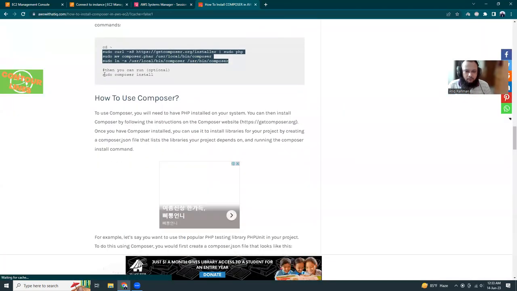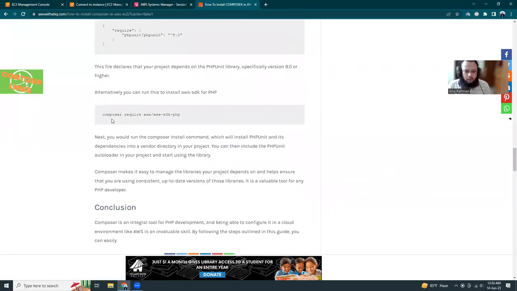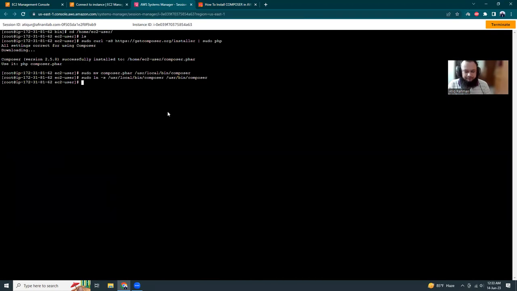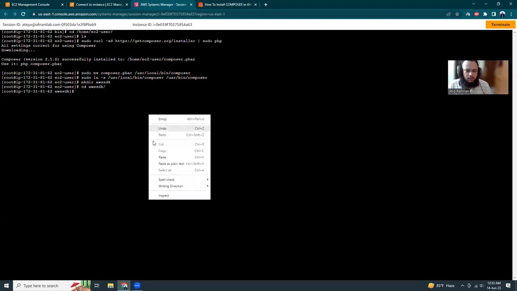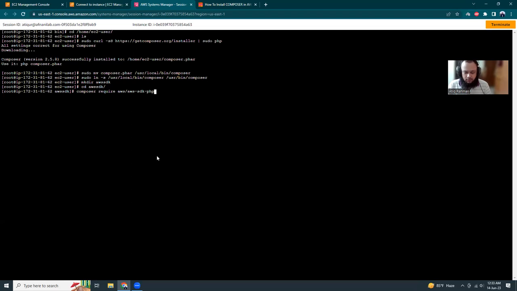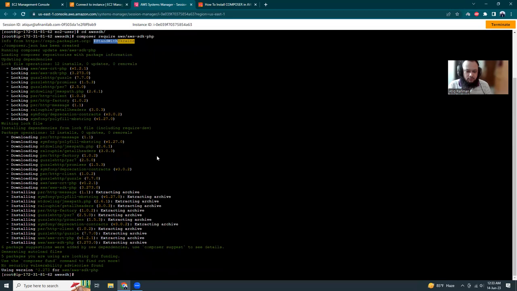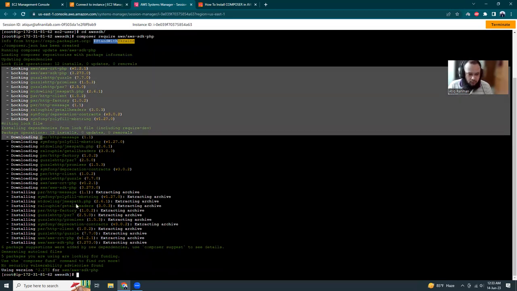So then what we need to do is copy this. I'm just going to put a new folder, AWS SDK. So let's say this is my project name, AWS SDK. And I go to the directory and then I run the composer require command. Okay. This will create a JSON file if it's not there. If it's there, then it will just update the JSON file. So looks good. All okay.